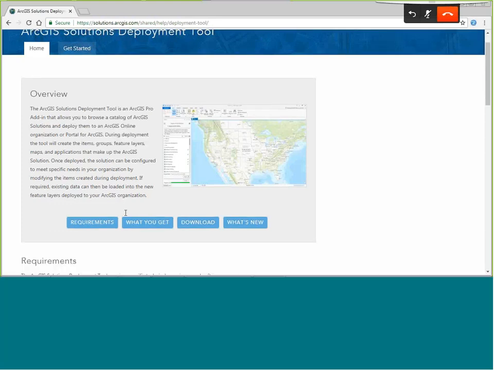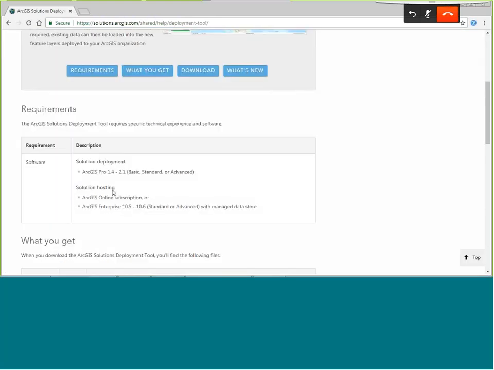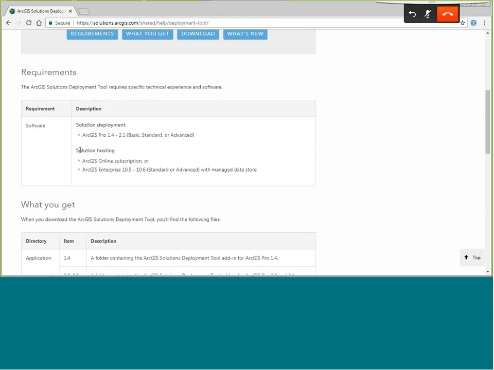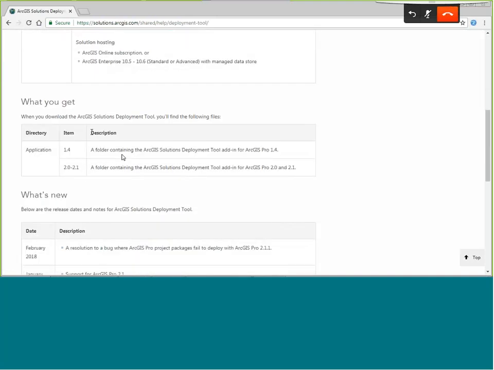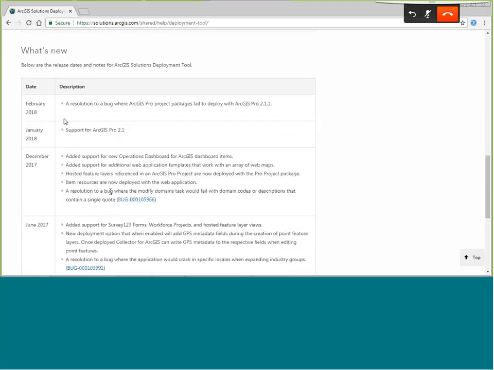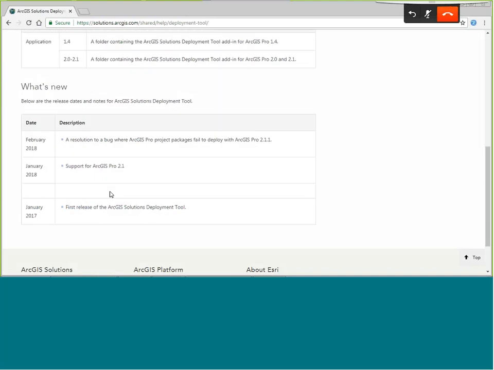Just looking at the requirements here, the solution deployment has a certain level, between 1.4 to 2.1 of Pro, and we also have the solution hosting for your enterprise or for your online subscription. It starts at enterprise level 10.5. And when we start to scroll through, we can see exactly what information we get and what is exactly new with each of the releases.